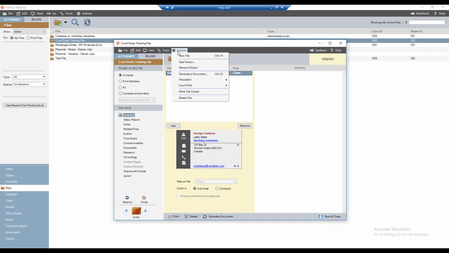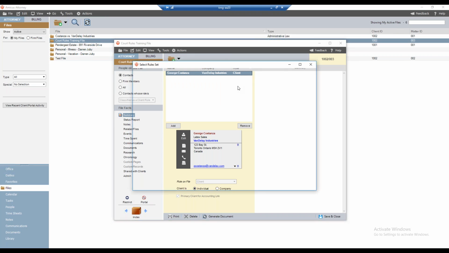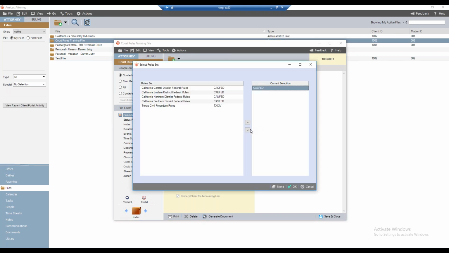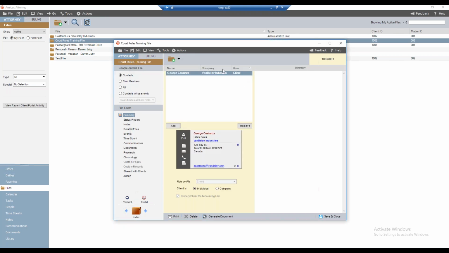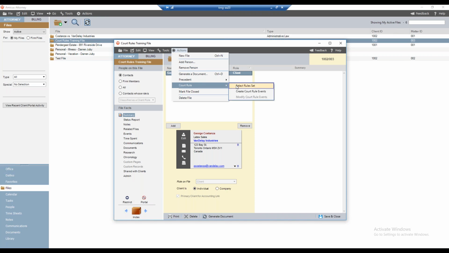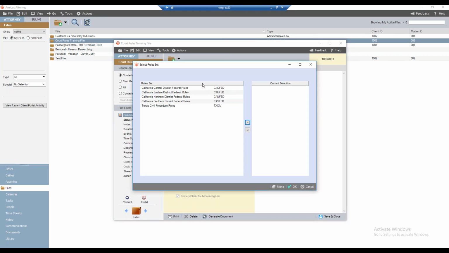So from the Actions menu here, I can go to the court rule, and I should have set this differently, so let me just remove that quickly. So it did retain some settings that I had set before, so I apologize for that, folks. So as you can see, I'm going to the Actions menu, we're going to Court Rule, and we're going to select the option to select the rules set.